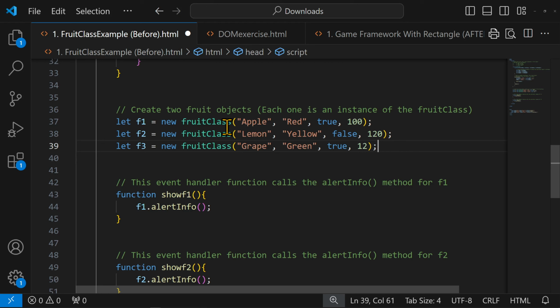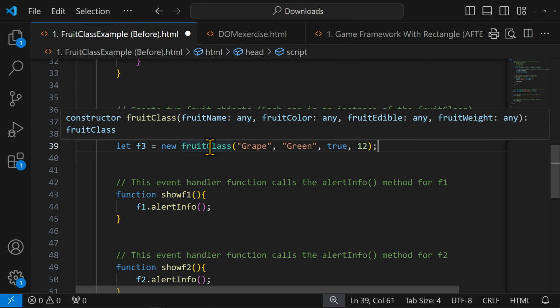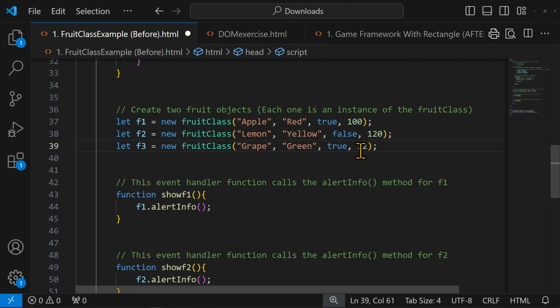Now there have to be four elements when I make a fruit class object. You can see when I put my mouse over fruit class, it says constructor, fruitName, fruitColor, fruitEdible, fruitWeight. And so we have to make four. If I make it without, we're going to run into some issues. So I have to make sure I'm passing in four arguments to take the place of my four parameters.